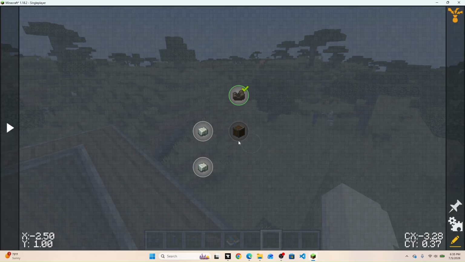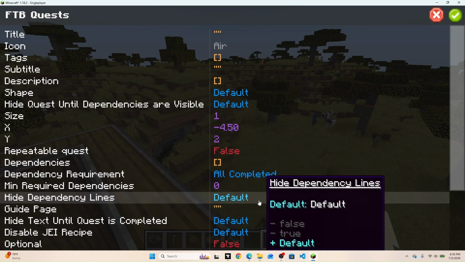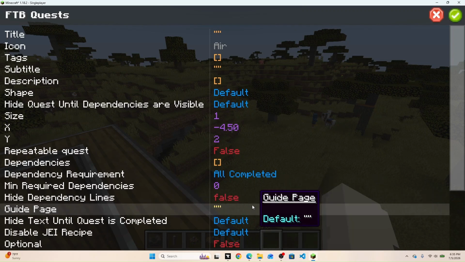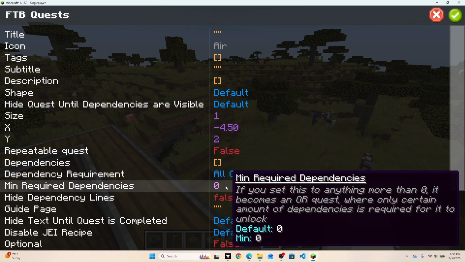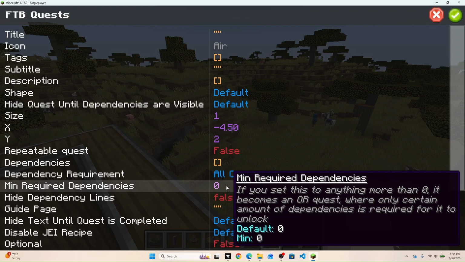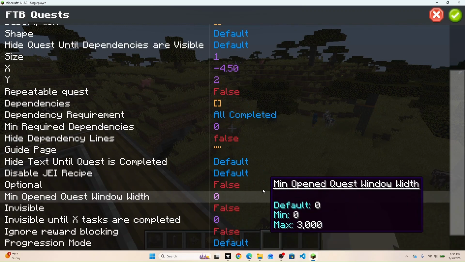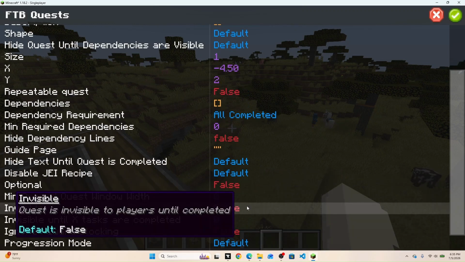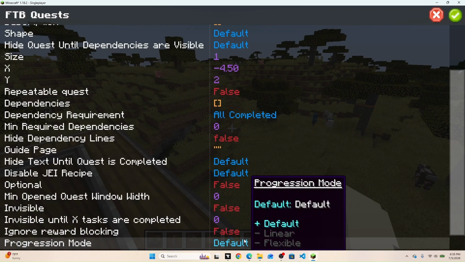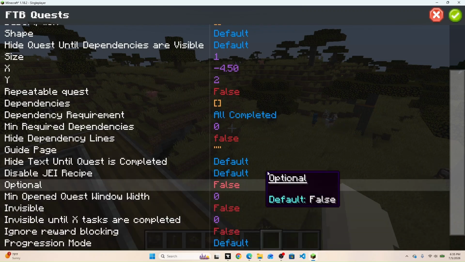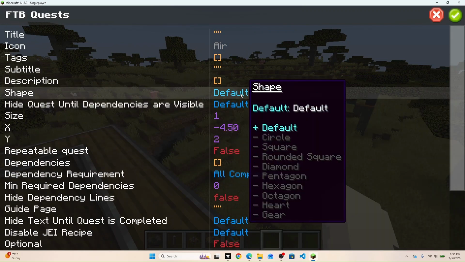And, you know, there's a lot more you can do with the quest mod. You can go to hide dependency lines, make it false. Minimum required dependencies changes how many. If it's 0 required, that just means that it will require all of them. Optional allows you to make it skippable in the quest book, but you won't get the reward. Invisible makes it impossible to see, and you can hover over these to see theirs. And it's really nice. You can make it repeatable. This is usually for shop quests.